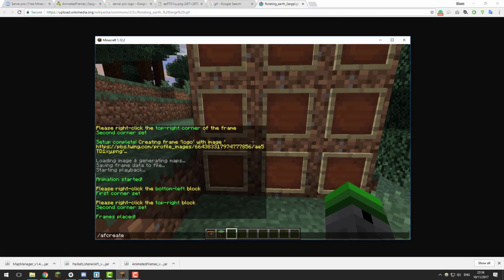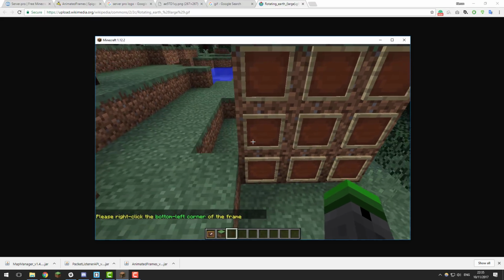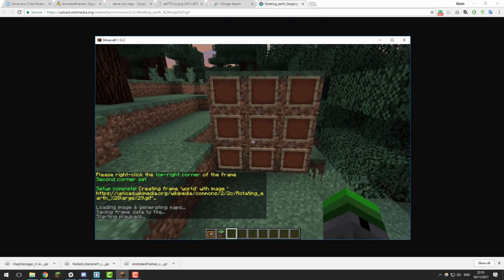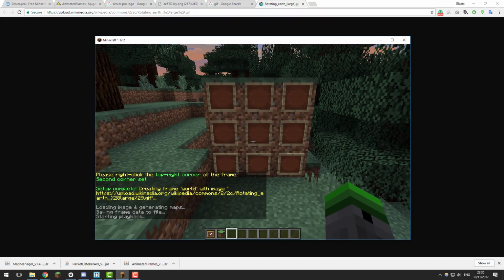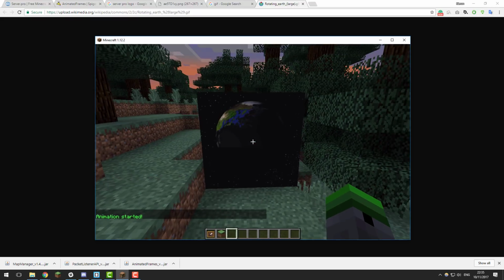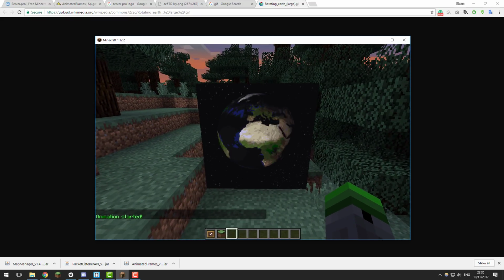So /afcreate, let's call this one world, and then we'll paste it. And then we need to right click at the bottom left, and then right click the top, and then it should create the GIF on these item frames. Now bear in mind that when it creates GIFs, it can take a little longer to process. So as you can see there, the GIF is now working, so that's fantastic.